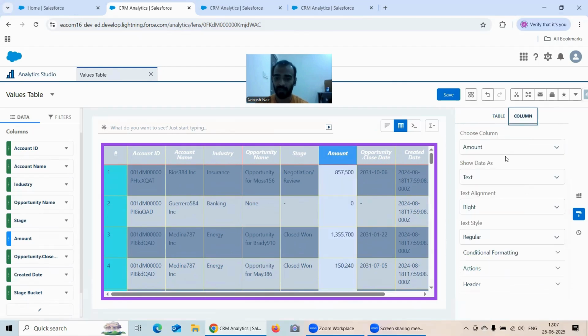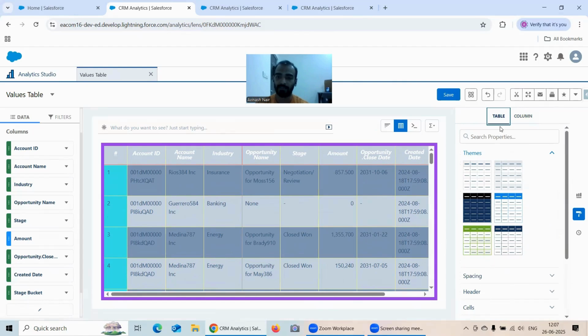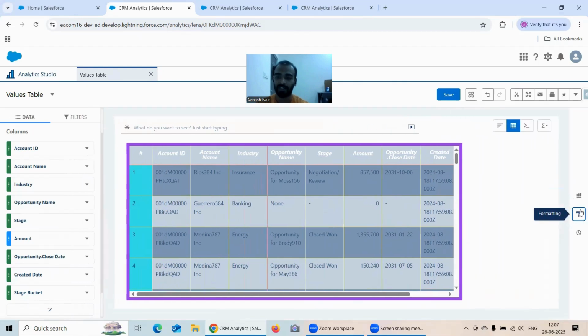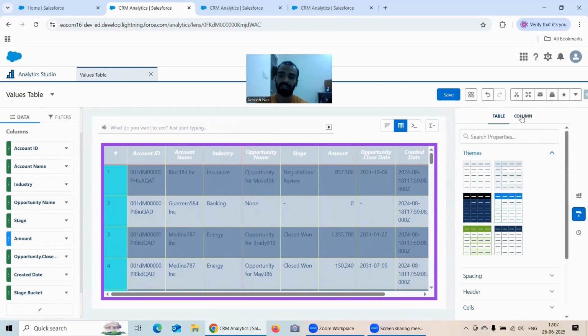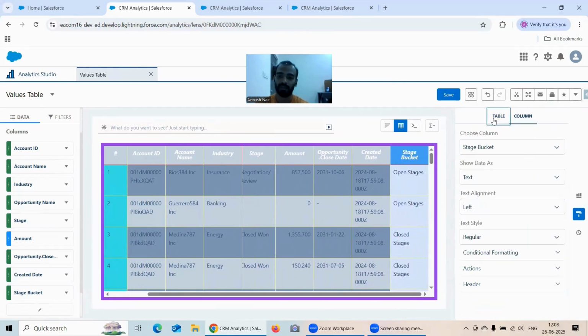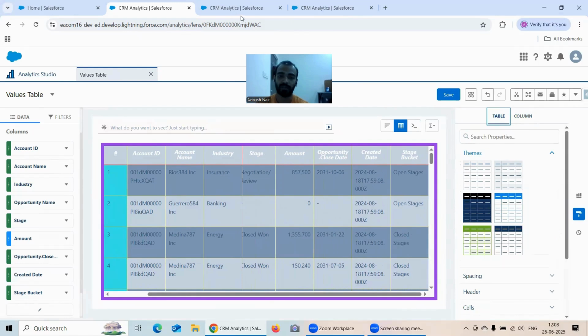Now comes the column. Okay, so this one maybe I will walk through in the next session. Currently I hope you understood the formatting options, the table options which we have. In the next session, maybe I can very quickly walk you through the column options, and I can also walk you through the options which are there in the different tables as well.